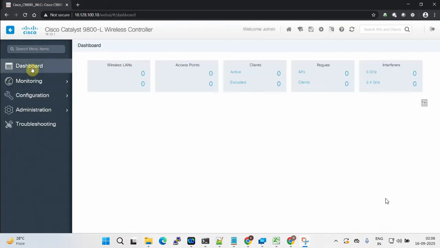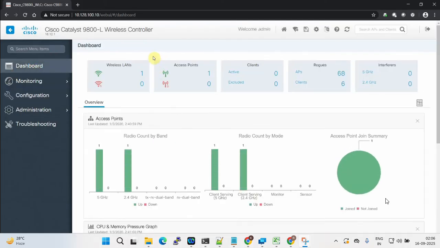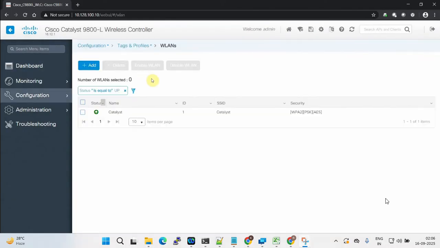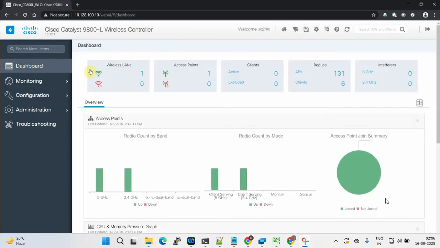If I go back to my dashboard, I can now see that I do have a wireless LAN created. If I click on that from the dashboard, it will take me back to the configuration of that wireless LAN. So it is nice to have a navigational dashboard that will have you jump into the respective categorization of the configuration you want to make, whether it be the access point, the client, or the wireless LAN in that solution set.